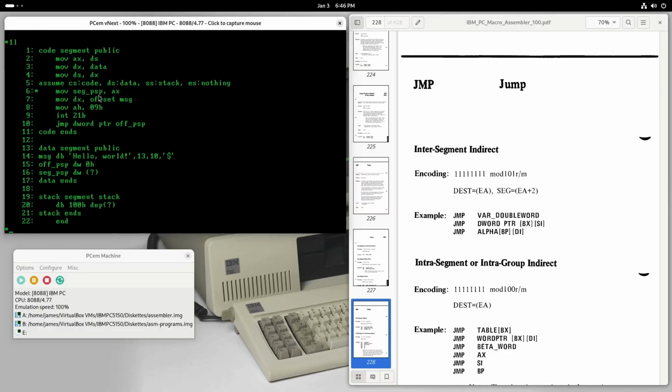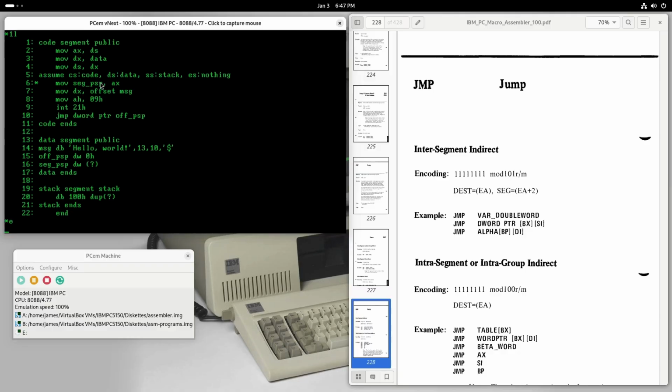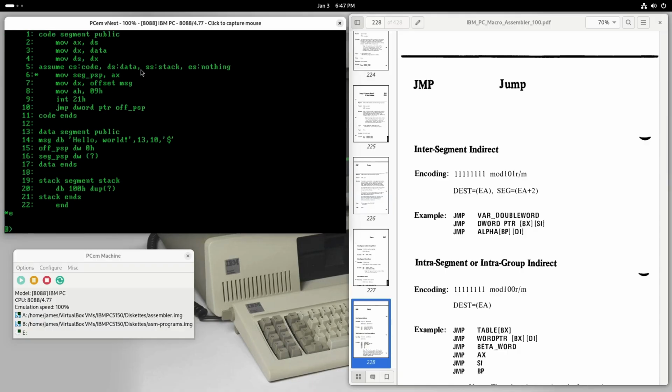Okay, and so doing that, it should now be able to resolve this and realize, I can actually find out where seg_PSP is. I can also find out where off_PSP is. Both of those are in the data segment, and it can use the DS register to tell the CPU where to fetch that information from memory. So there are 2 steps. You need to tell the CPU and you need to tell the assembler. That's life in assembly programming on the IBM PC.